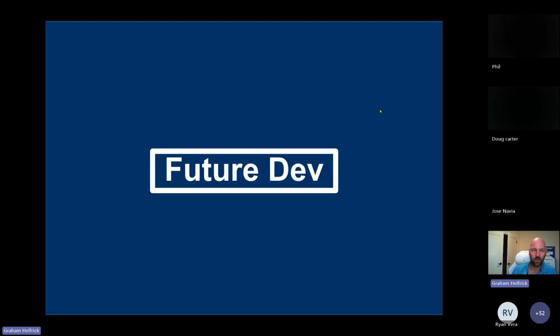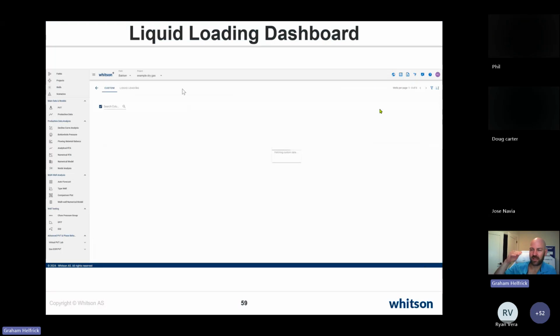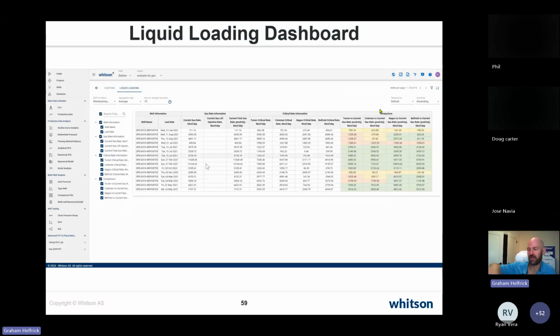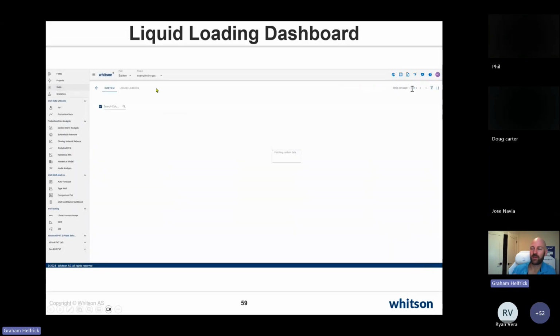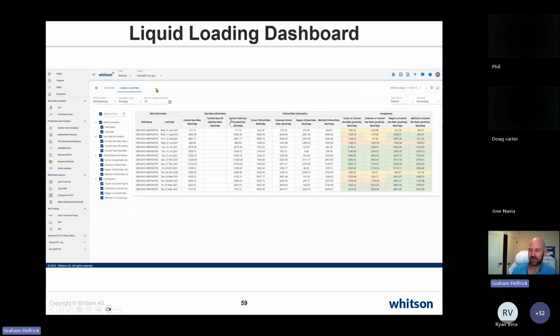Okay, so what is coming down the road? Well, for liquid loading, we looked at one well at a time, and we looked at the critical rate and actual rate, but that's not the most efficient way to do it. So we're almost done with the development of more of a screening tool where you can look at all the wells and report, are they unloaded? Are they loaded? But not only for today: you can type in how many days you want to look back and take the average, 20 days, 30 days, 40 days, because you may have some ups and downs in your production. So this is going to be more of a screening tool for gas wells, to see if they're liquid loaded.